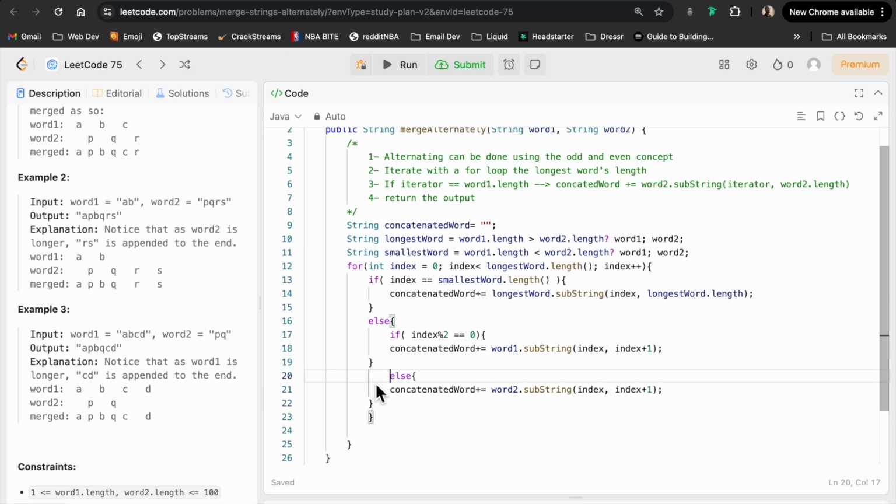So that's perfect. However, we need to move the conditionals inside like this. So now we know that if the index is equal to the smallest word dot length, we just concatenate. Else, we want to do some more processing. We just want to know if it's alternating or not. And we'll just do the alternating logic here. And once we finish that, I think the last thing we want to do is simply return the concatenated word like this.